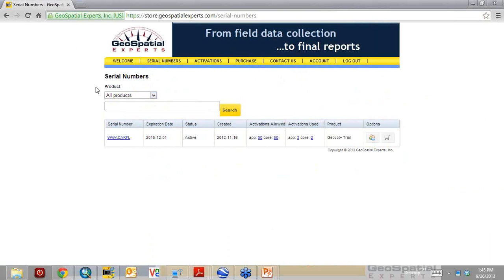So here's another question: what kind of training materials are available for GeoJot? So currently we have a quick start guide and we have training videos on the Geospatial Experts website, and we're also in the process of making materials specific to educational institutions. And in addition to all of that, there's also context-sensitive help within the app and within GeoJot Core.